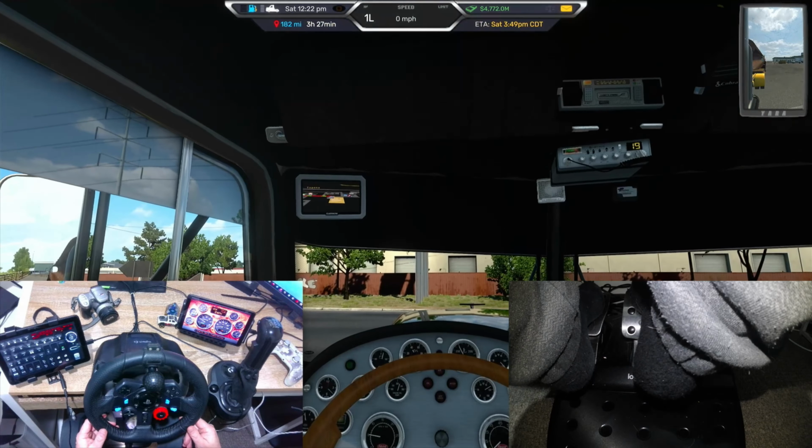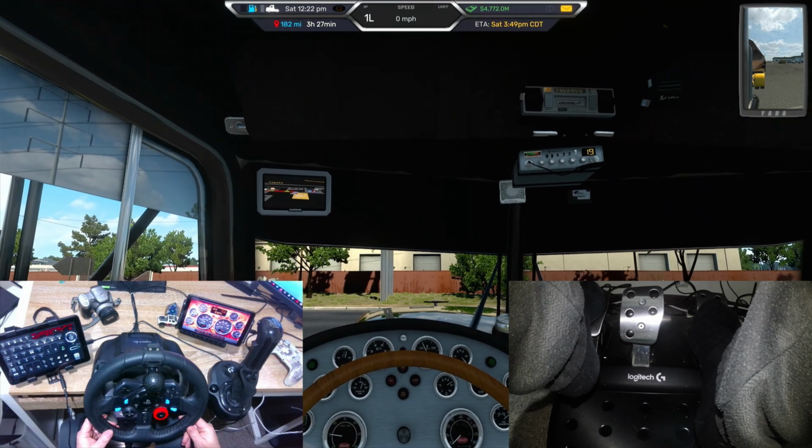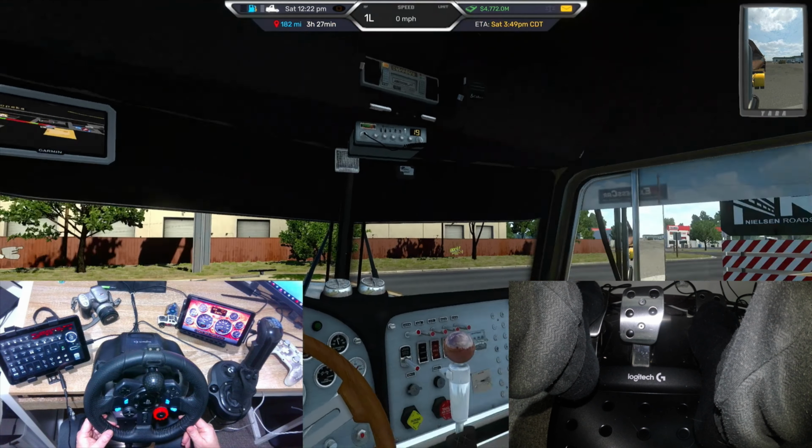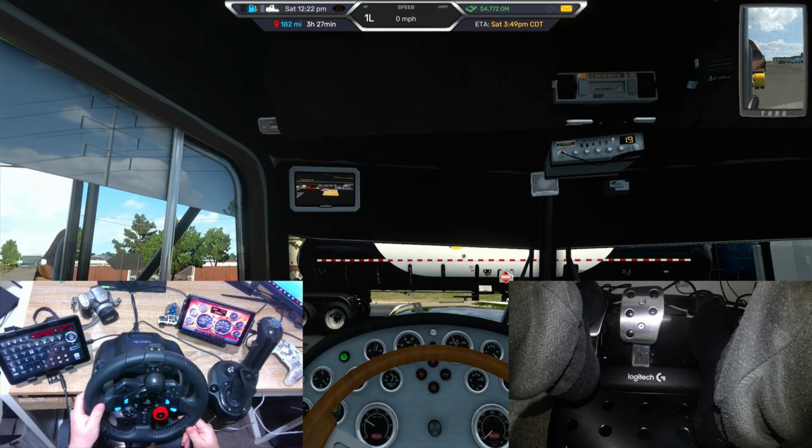Sorry, I just had to make sure that my pedal camera was working, and it is, so that's okay. Right, which way are we going? We're going left here.